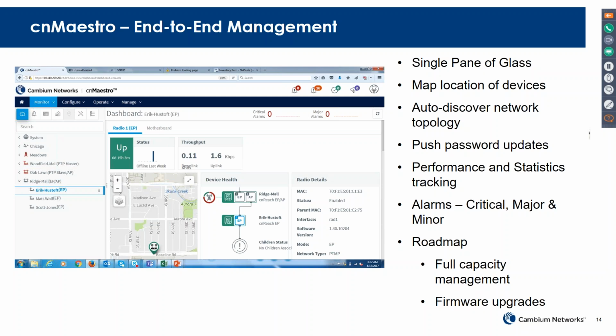You can map the location of the devices. Look at this. This is a screenshot of a deployment. We have a site, a certain location, and then this GUI also shows you the hierarchy, which AP is connected to which endpoint, and so on. And it gives you performance statistic tracking.